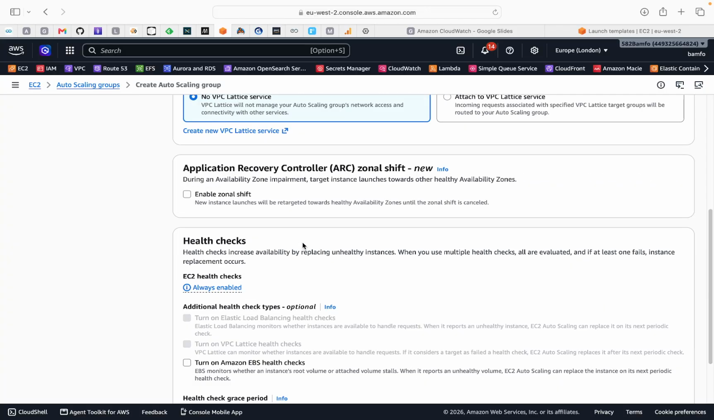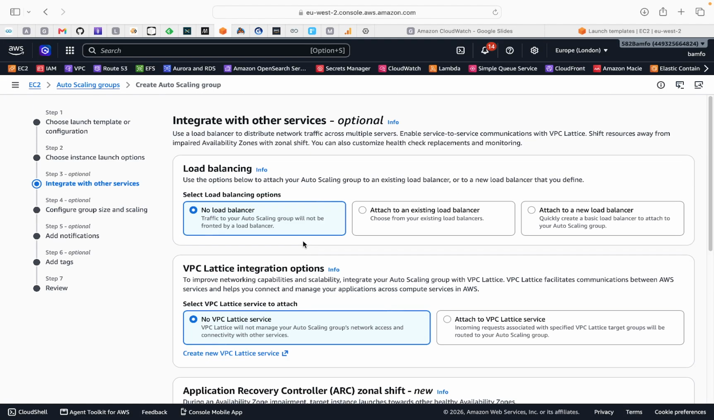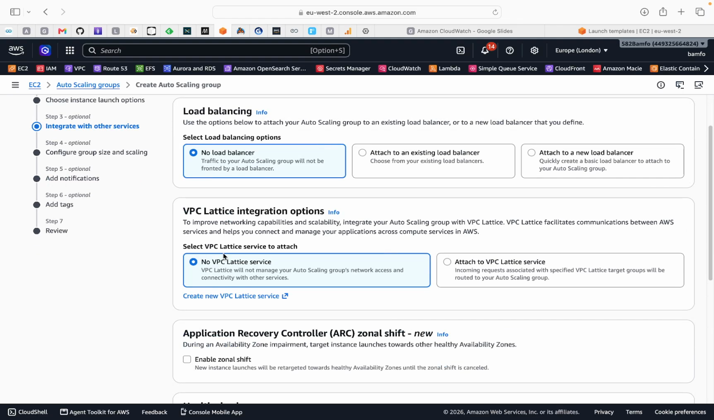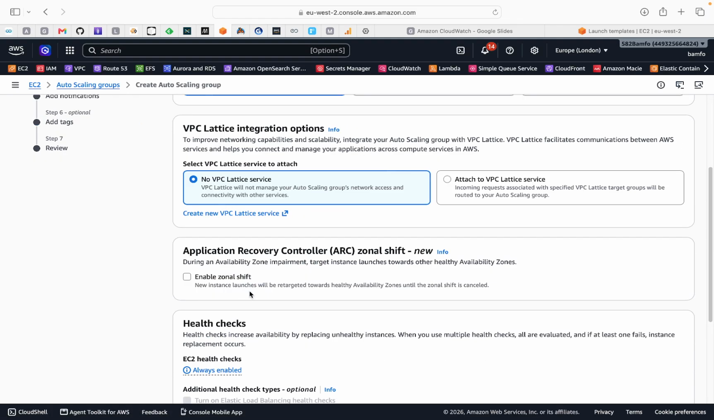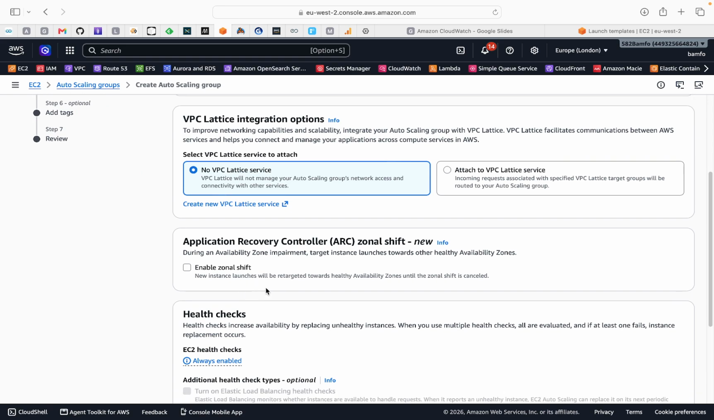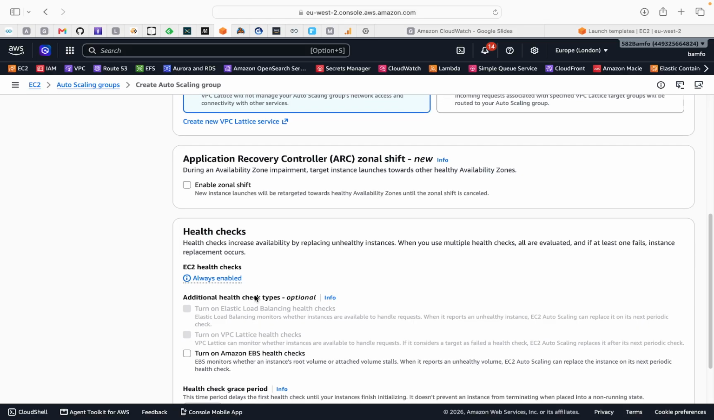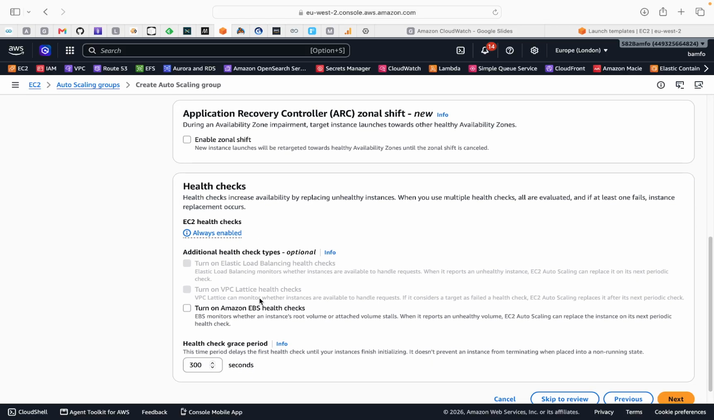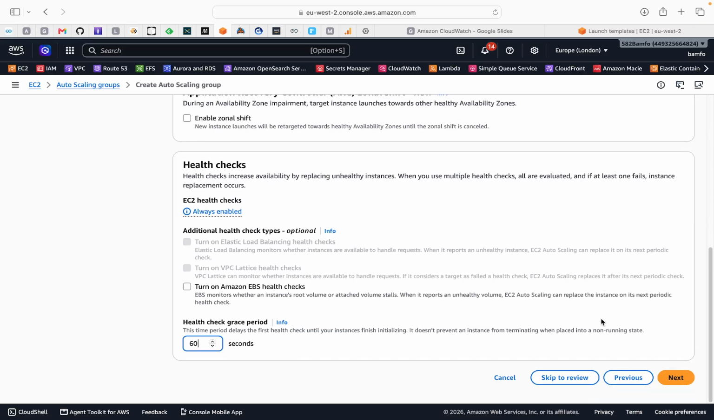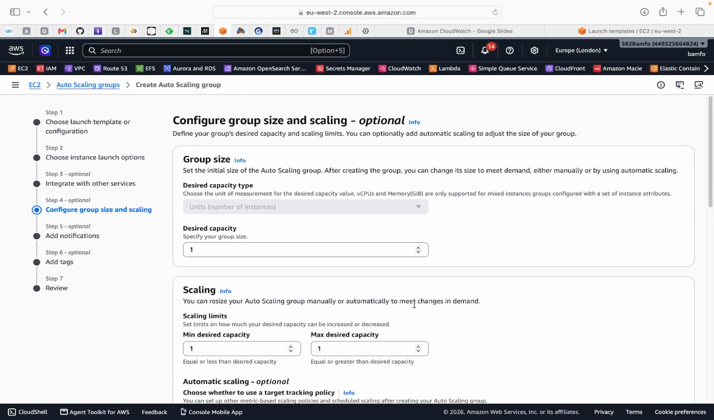Right, again, let's see what we have here. We are not adding load balancer. I'll create a separate video regarding load balancer and auto scaling, but let's ignore this for now. Let's ignore the VPC lattice for now. Let's ignore the application recovery, and then the health check. Let's go all the way to the bottom. Let's reduce this grace period to like 60, so things will be much faster and quicker for us. Okay, we'll go next on this one.